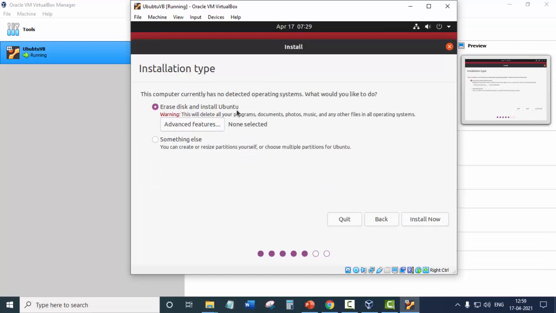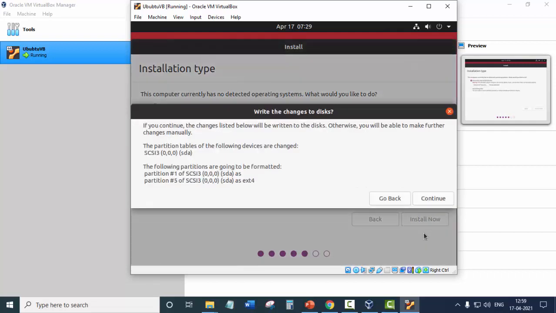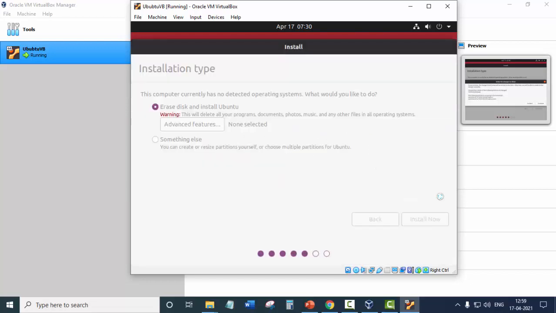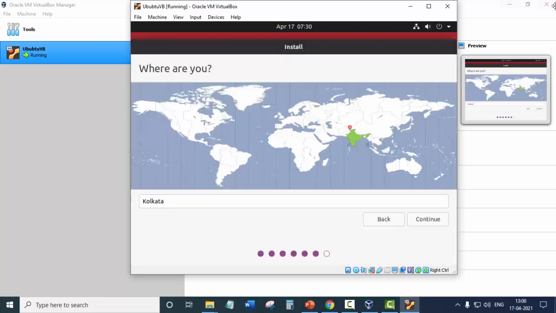Erase the disk and install Ubuntu, and click on install. So now it will select the disk that we have created for our virtual machine, and it will start the installation in that selected disk. Click on continue. Select the region in which you are located. I am located in India, so we select the map of India, and the time zone selected is Kolkata, and click on continue.